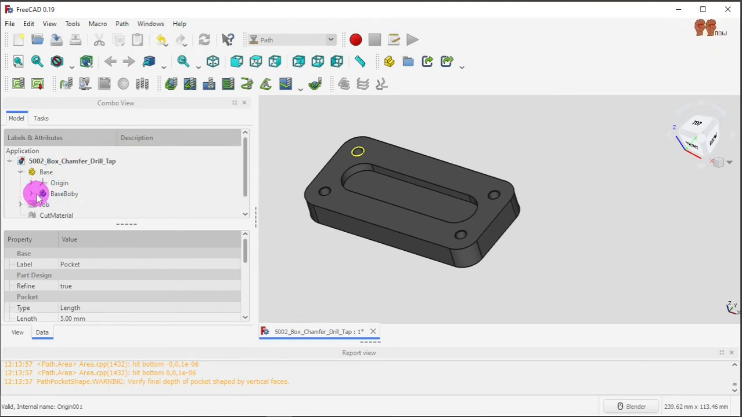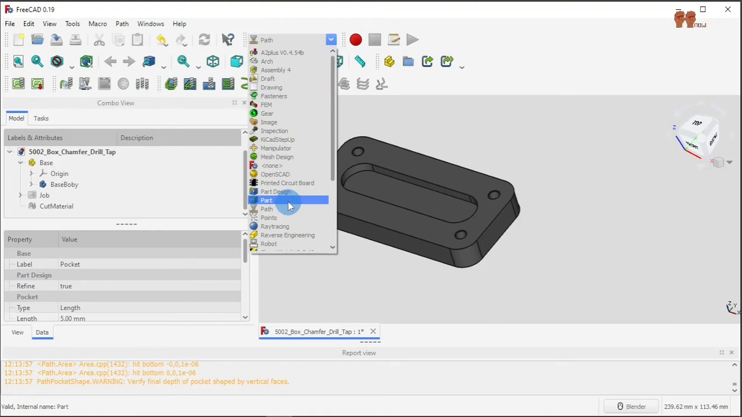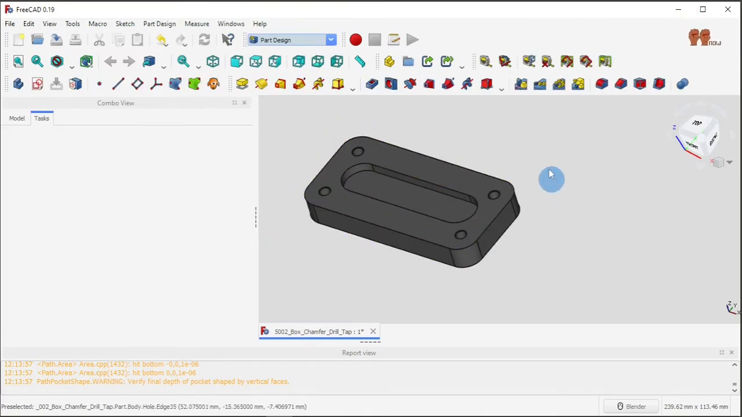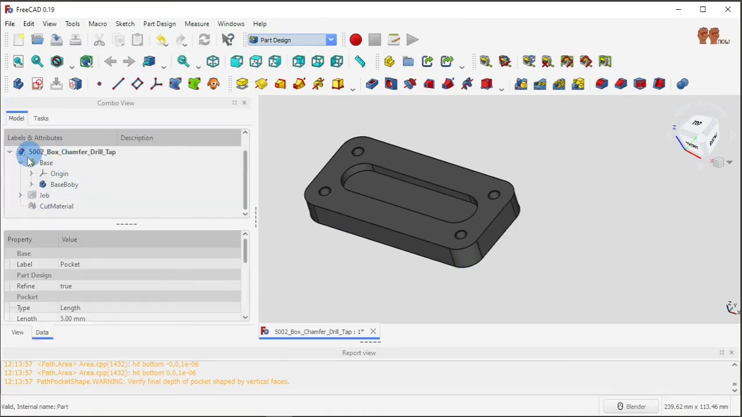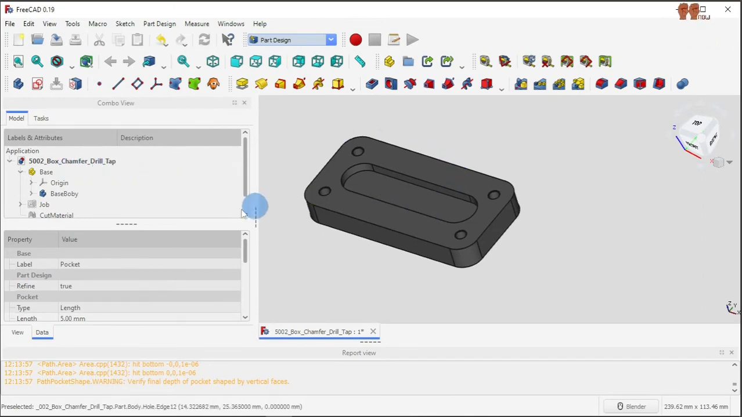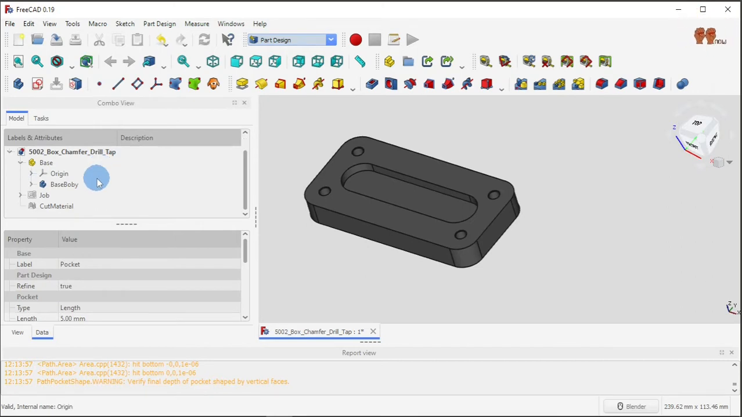Now once you have your body, you select this option here. You start at the Part Design workbench, that's where I made this box. I created this project, I call it box. I'm going to do chamfer drill on the top, and I call it like that so I know what I'm doing.